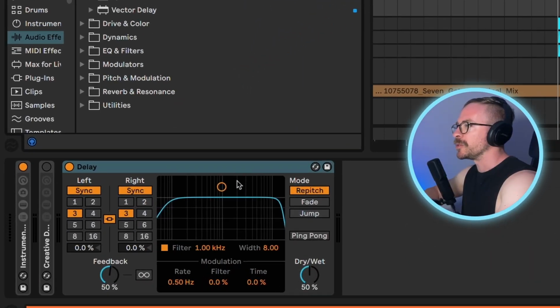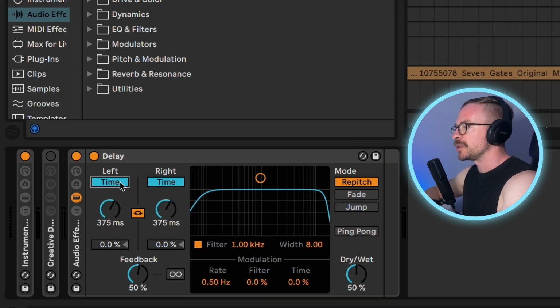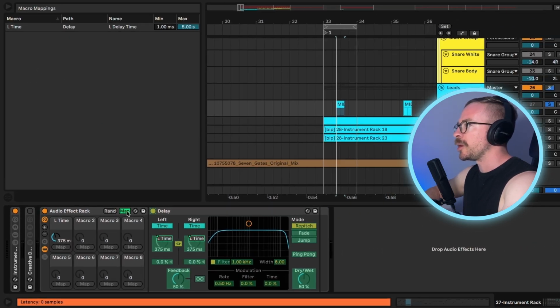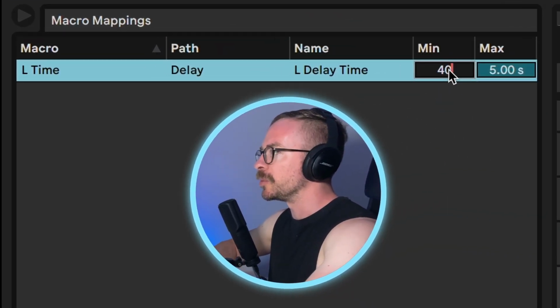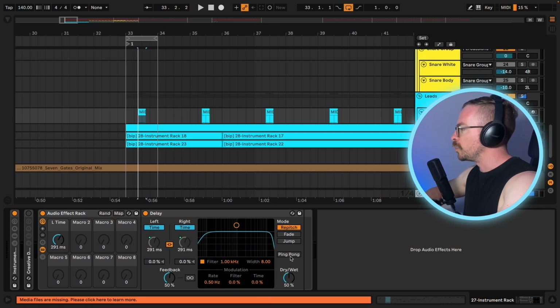Technique number 1, time machine. Grab a delay plugin. Ctrl-G to group. Change from sync to time. Map the time to macro 1. Press on map. Set the minimum value to 40 milliseconds and the maximum value to 800. Change the mode to ping pong.